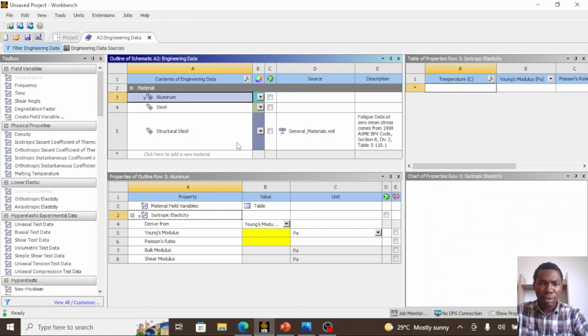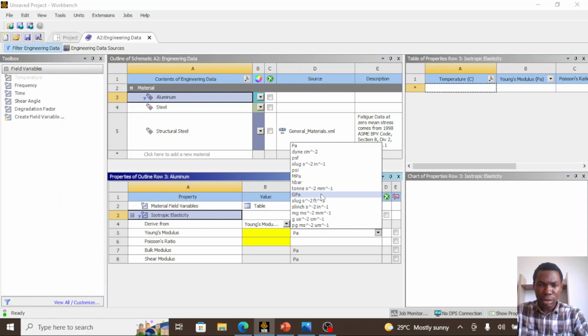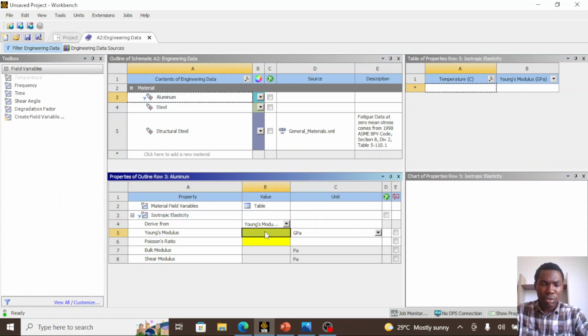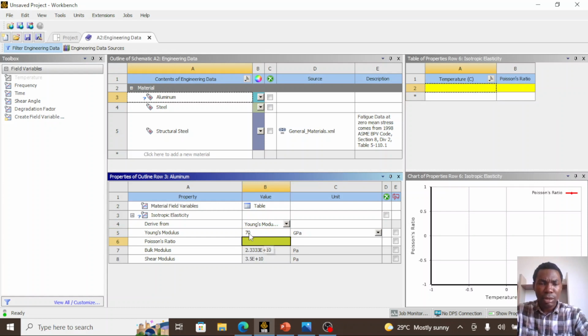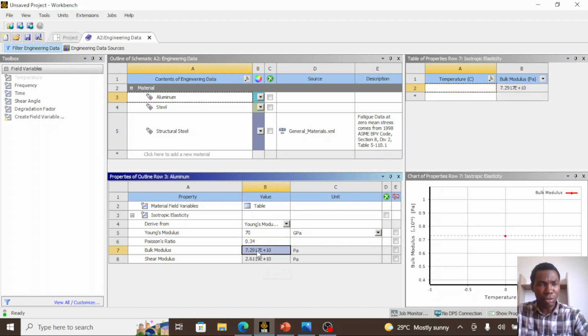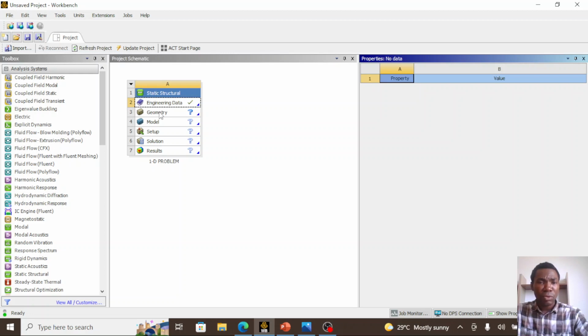For aluminium, change the unit to gigapascal. The Young's modulus is 70 gigapascal. For the Poisson's ratio for aluminium, the typical value I checked on the internet is between 0.31 and 0.34, but I'm going to enter 0.34. I don't think this Poisson's ratio affects the accuracy of our results, so you should not bother about this parameter too much. I'm going to close the engineering data tab now, and we move to the next workflow.